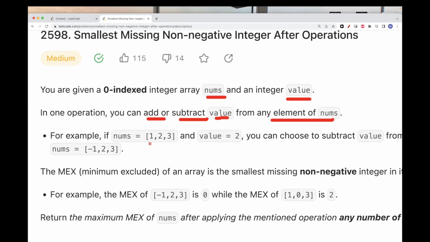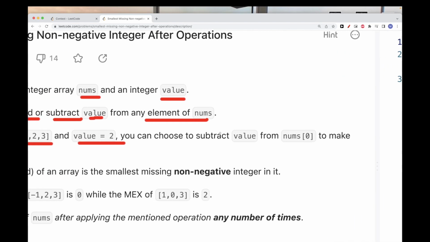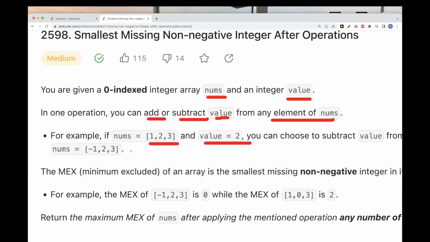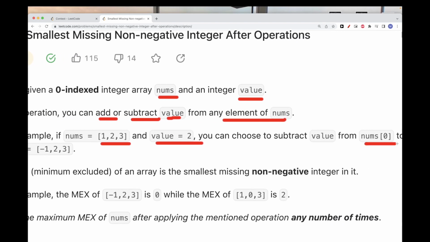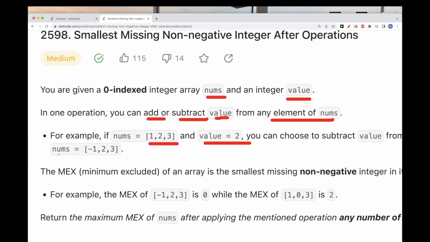So for example, we get this array 1, 2, 3 and a value of 2, and you can choose to either add or subtract value from any position. For example, let's take the first position. We can subtract 2 from the first position, 1, so we get -2. You could choose to add 2, for example, to this one, that will give you 4. You get the idea, right?